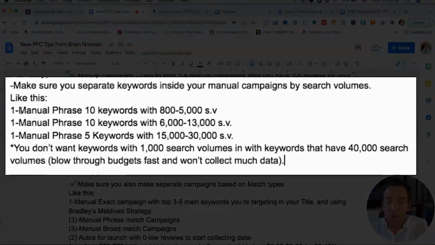For manual phrase campaigns, guys, here's how I would set it up. So I'll have 1 manual phrase campaign with 10 keywords, with keywords in there that have 800 to 5,000 search volume. My second manual phrase campaign is going to be the same settings. It's going to be 10 different keywords with 6,000 to 13,000 search volume. Then I'll have 1 final phrase campaign with only 5 keywords in it with 15,000 to 25,000 or 30,000 search volume in it, okay?